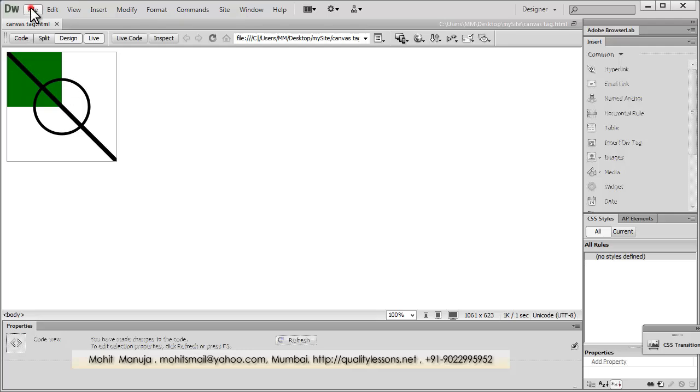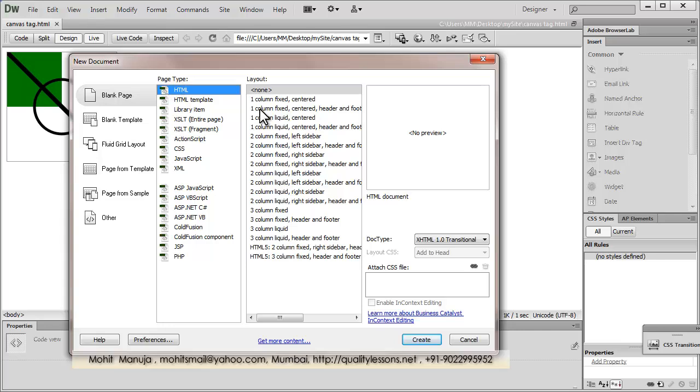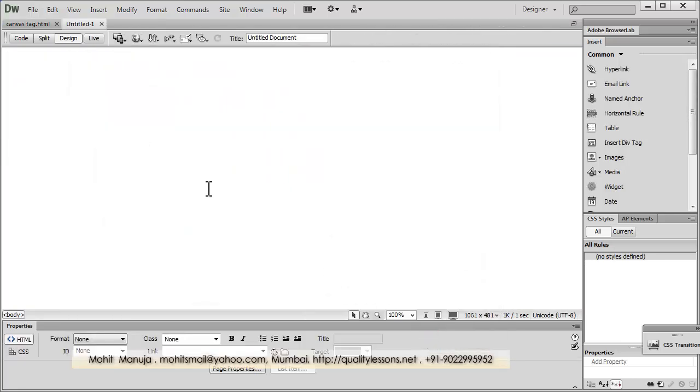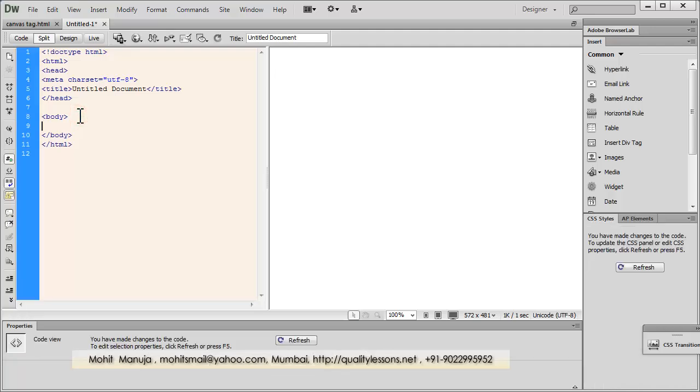Trust me on this, guys, it wasn't too difficult. So let me say file and new, and let's go to HTML and doc type. Let me go with HTML5. Let me say create. Let me go to the split view, the preferred view. Let me start with the opening canvas tag, which also means that I should have a corresponding closing canvas tag. Cool.